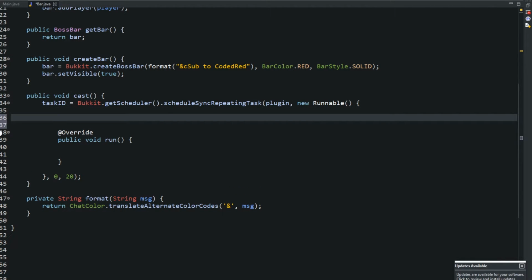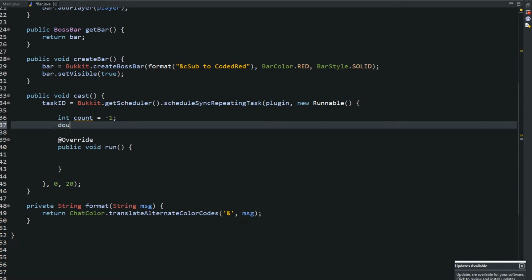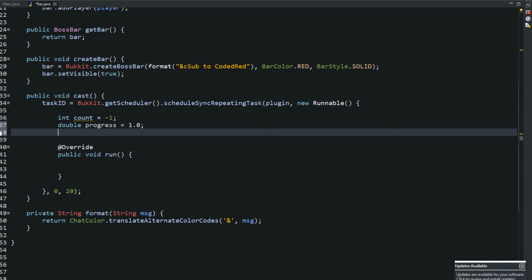Up at the top, we want to add three different variables, I should say. One will be the int count, and this is set to equal -1. So this count is going to handle our messages. So every 20 seconds, the count will go up and a new message will display. And then we'll have two doubles here, a double progress that will set equal to 1.0, and a double time will set equal to 1.0 divided by, we'll put it in parentheses for right now, divided by 20.